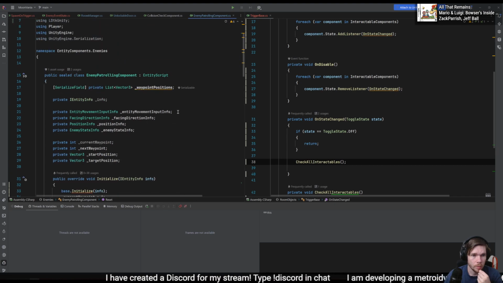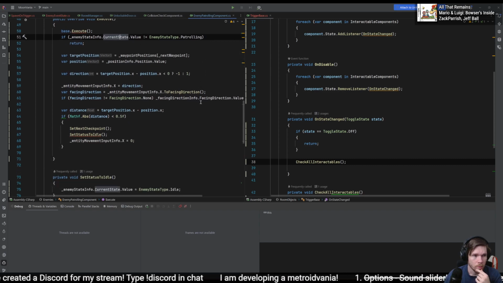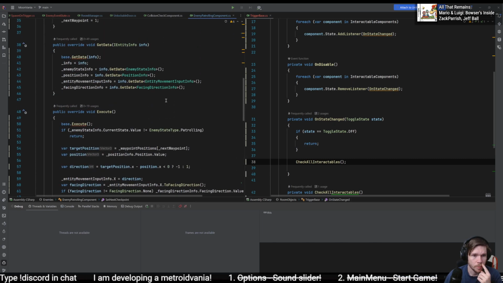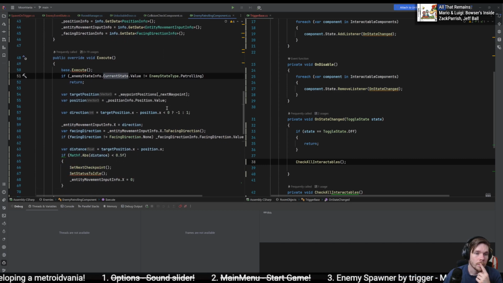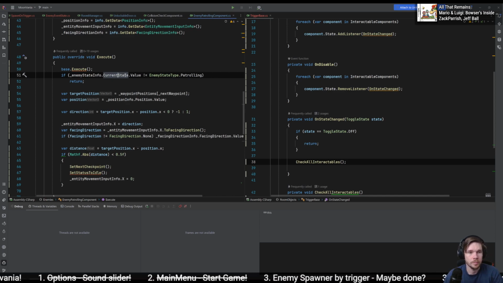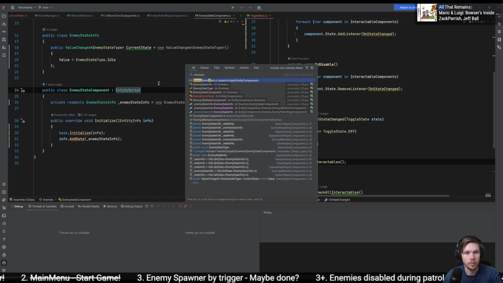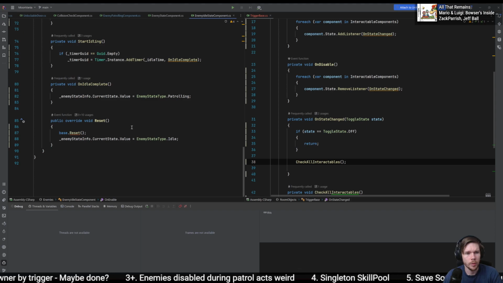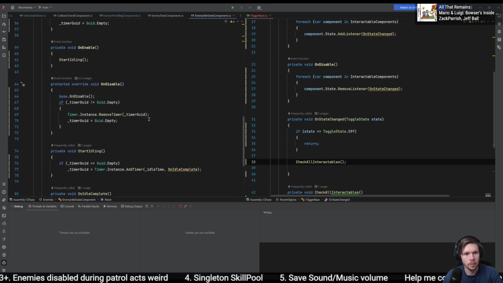Patrolling, where do I set? Alright, it's running all the time. And that is probably the issue. We're not resetting the state. We probably need to go to the enemy state. Idle state component. Let's go in here and find the reset. But here we are setting to idle.